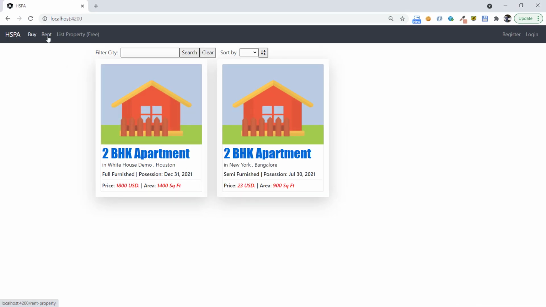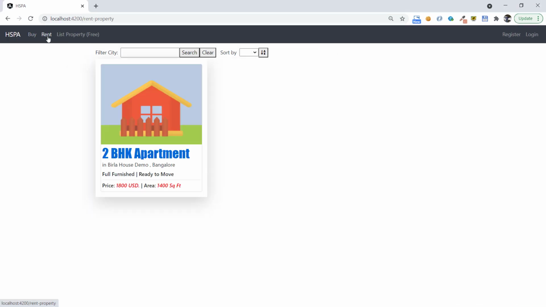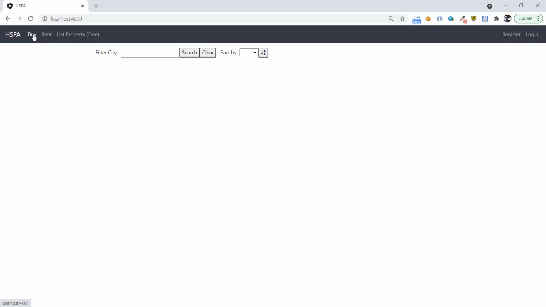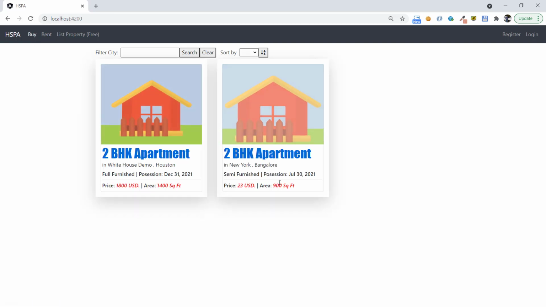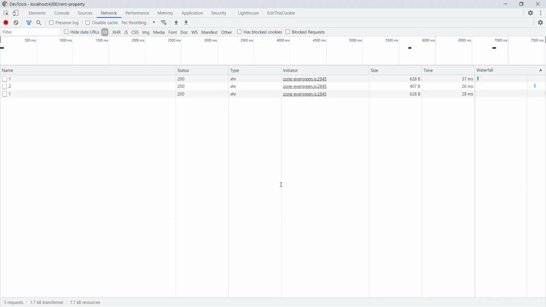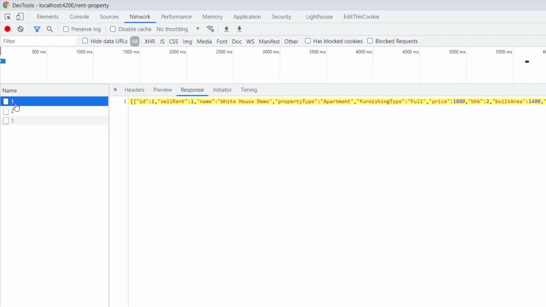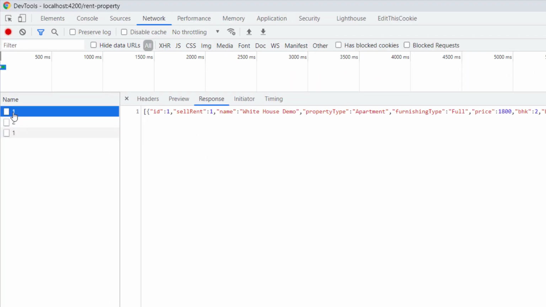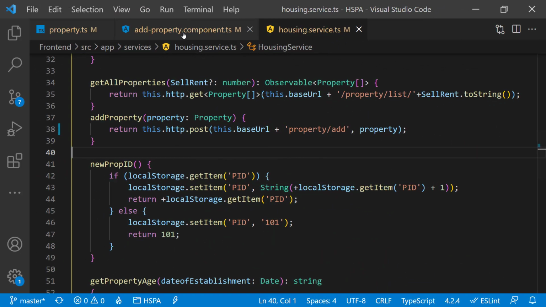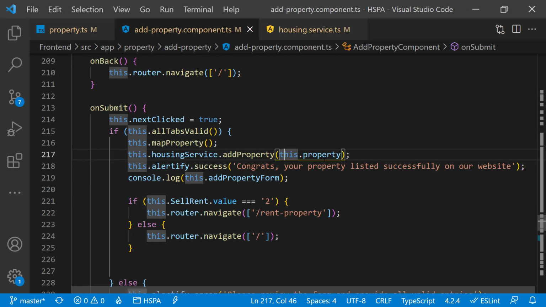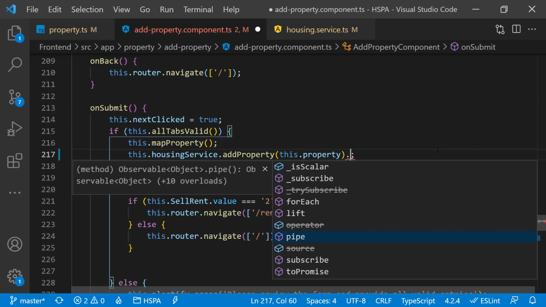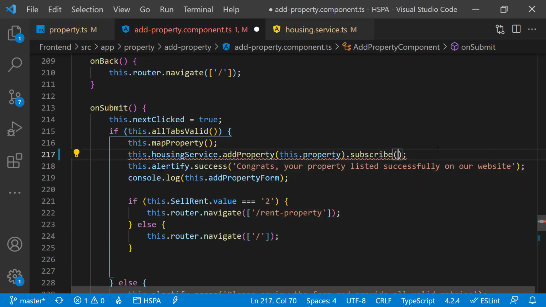But where is our new property? Neither is it on the rent tab nor on the buy tab. And if we look at the network tab of our developer tool, there is no HTTP request sent to our web API. And the reason is here in our add property component, we have called the add property method in housing service. But now as it is an observable, we need to call the subscribe method here. Otherwise our HTTP server request will not be called.